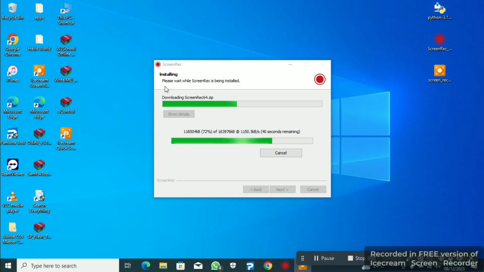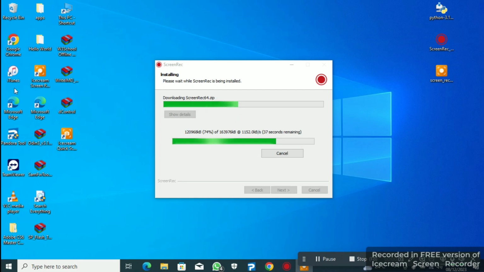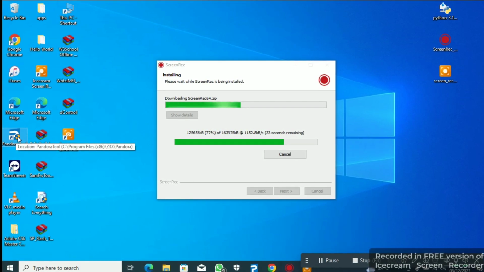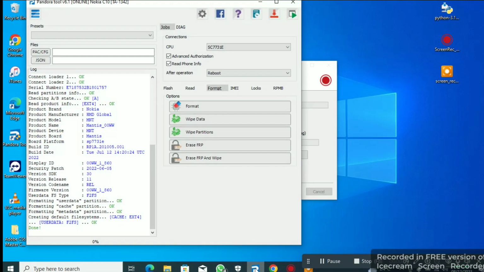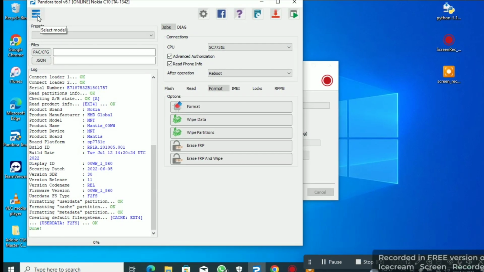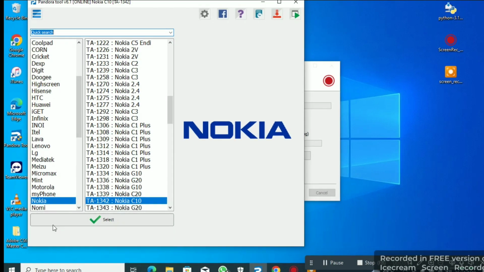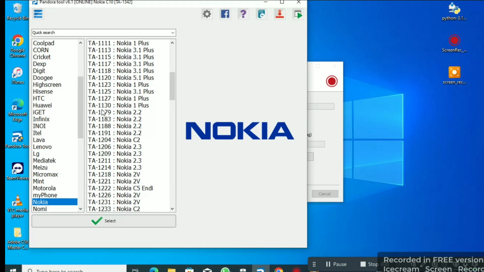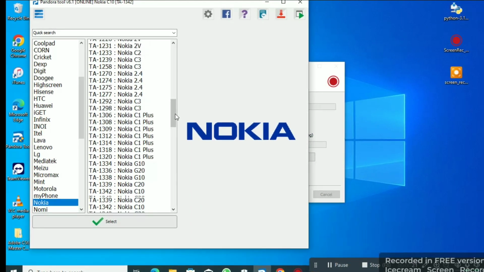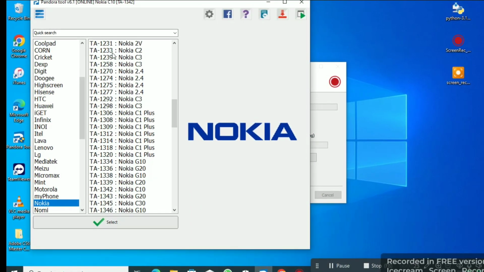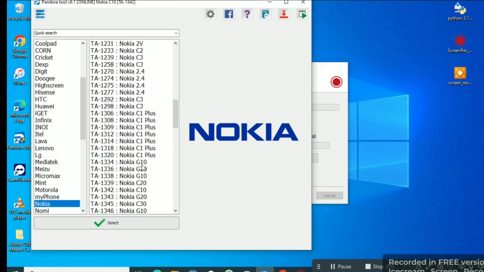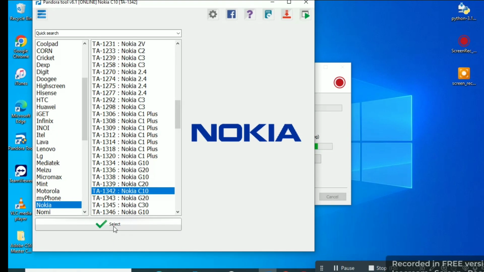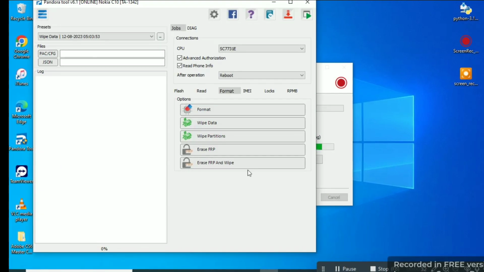Here, what you do, you first open Pandora on your computer. As you can see, double click to open the Pandora Tool. You select the model of the phone, you select Nokia, then the other side you look for the right model of the phone. It's TA1342. As you can see, it's there down. You select it, then you select OK for the Pandora Tool to respond.